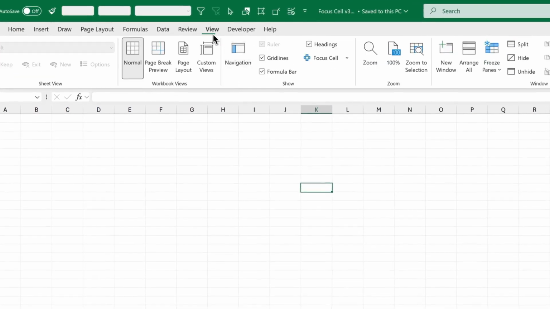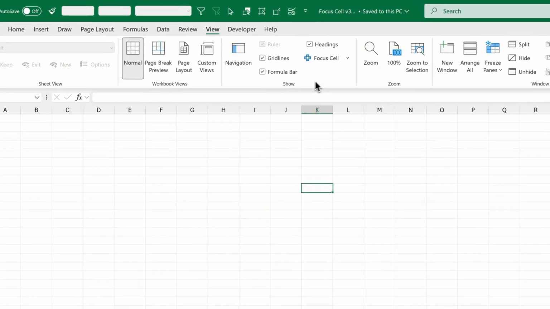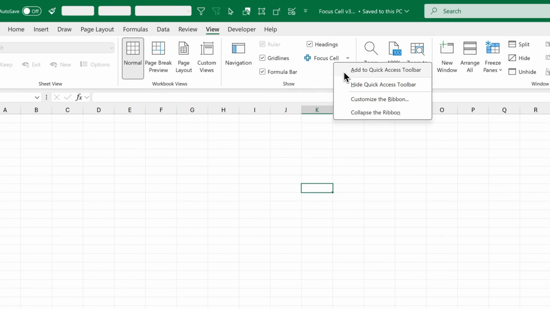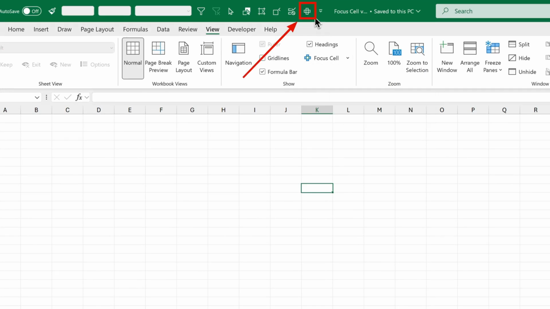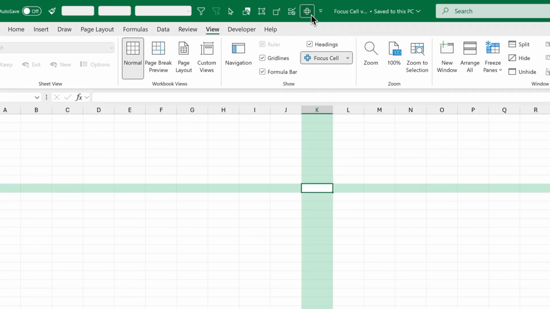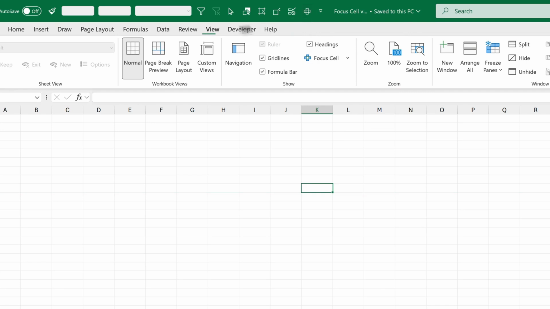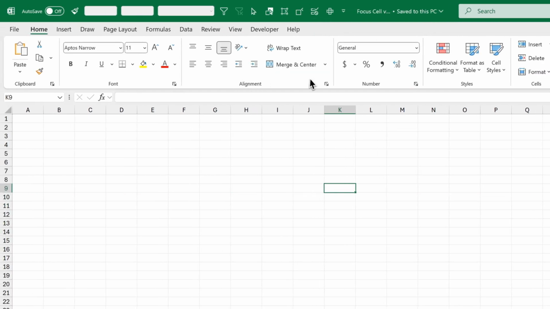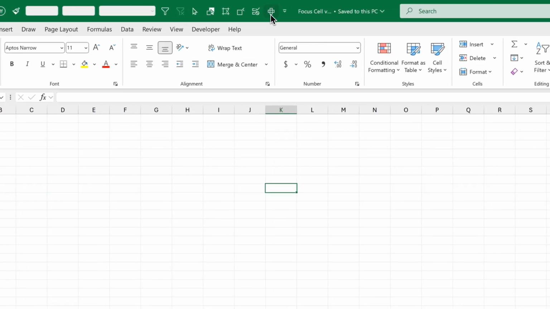for the focus cell. Go to the View tab, find the Show group, and where it says Focus Cell, right-click, and then click on Add to Quick Access Toolbar. And you'll see it pops up here. So when I click that, it turns it on and off, and it doesn't matter which ribbon menu I'm on, I can just access it quickly this way.